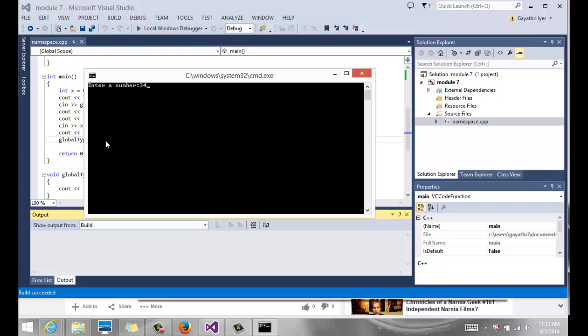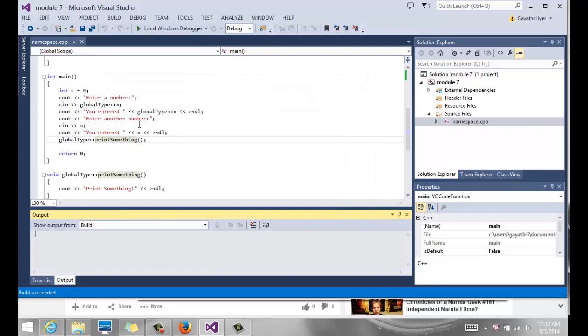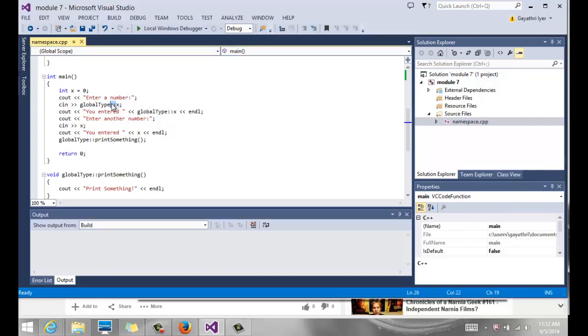So it says enter a number. I'm going to do 34. It says you entered 34, enter a number, 10, and it says you entered 10, and print something simply says print something. So unless we use this somewhere else as global type x and regular x, it simply says you entered two numbers. But you can see the difference where you're using the scope resolution operator and you call a different x as opposed to the local x.